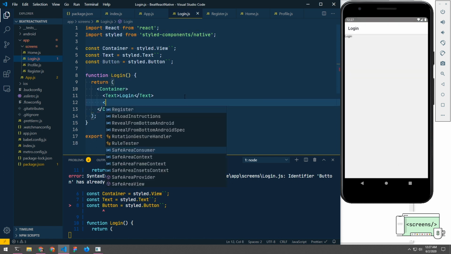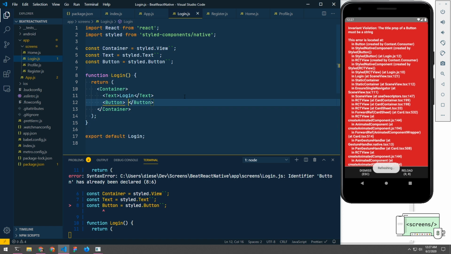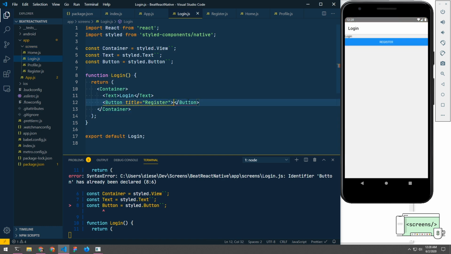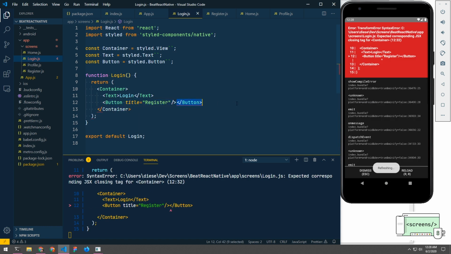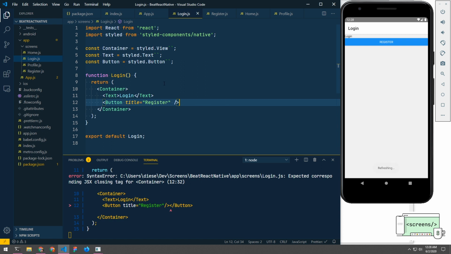So what I'll do is let's put a button here. So you can put a button and say register. Sorry, so the button will take the title prop and this will be register. So let's go ahead and close this. Okay, and we have our button. Okay, so let's do an on click on this.